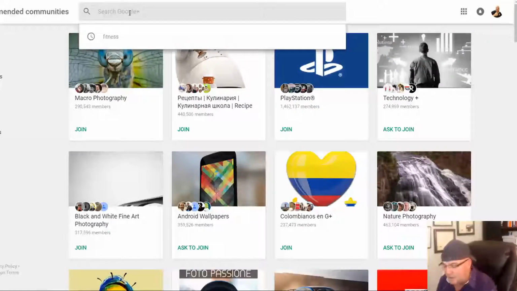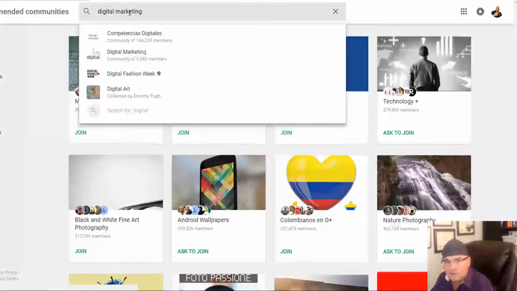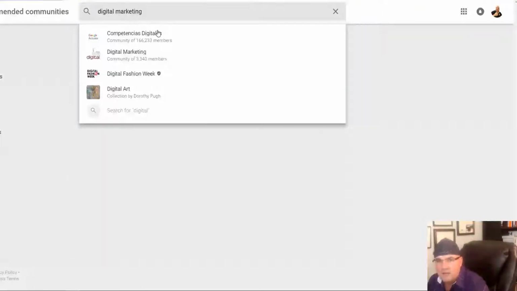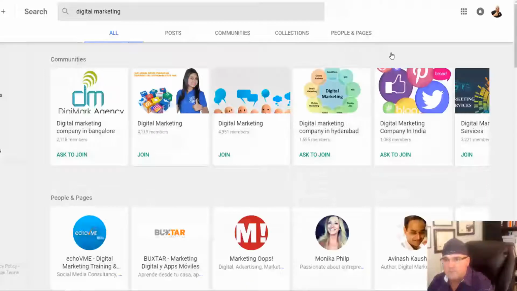So let's just target digital marketing, or yeah, let's look at digital marketing as a whole. And so we're going to type in digital marketing. So we're going to look for groups that are related to digital marketing. So it does a nice search. It's going to pull up whatever it is that we're looking for.